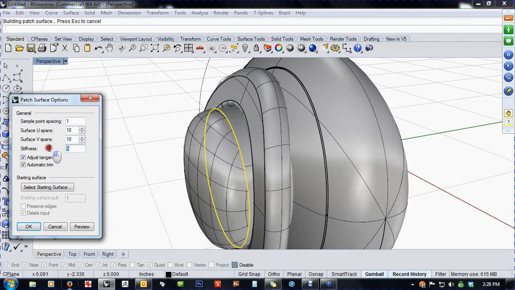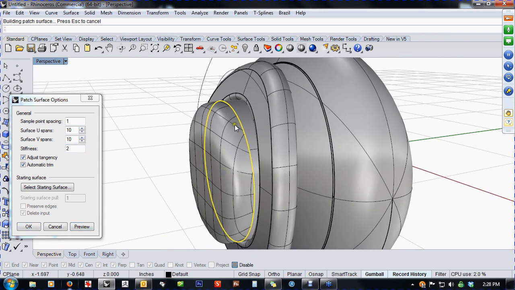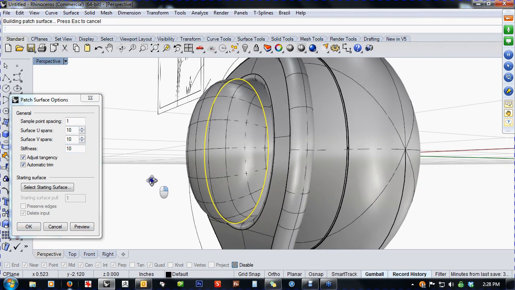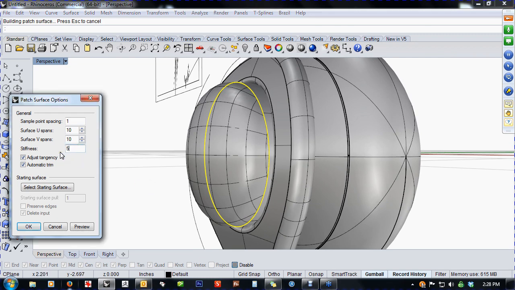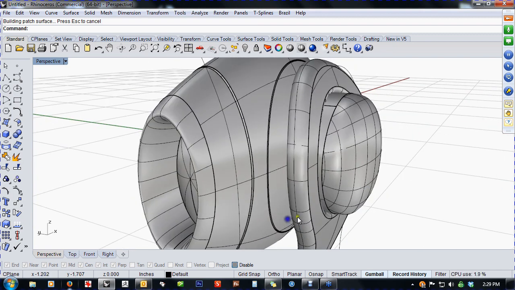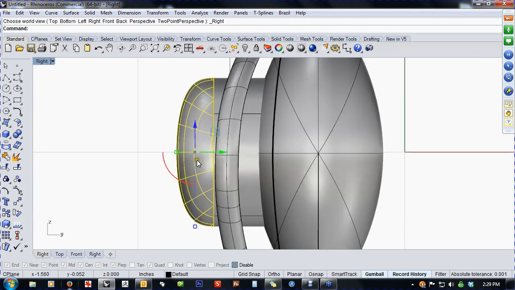If I change the stiffness value, like say I change this to 2, you'll notice that it flattens out a little bit because it's forcing it to be just a little bit stiffer. If I raise this to 10, it gets really soft and round. So I'm going to go somewhere in the middle, say 5. Something like that.